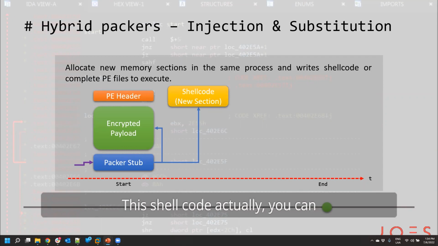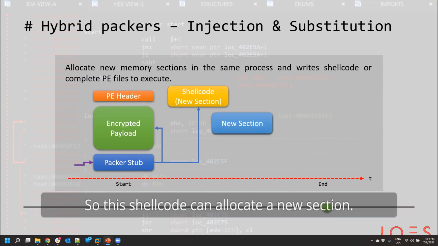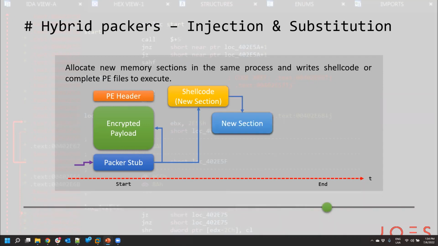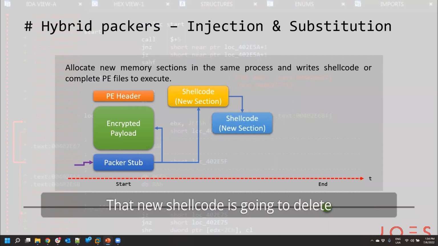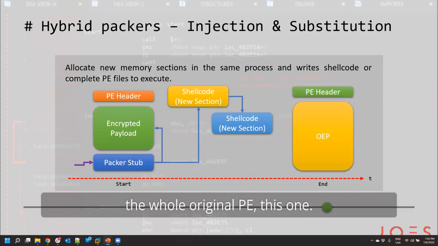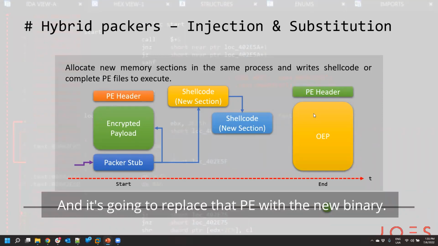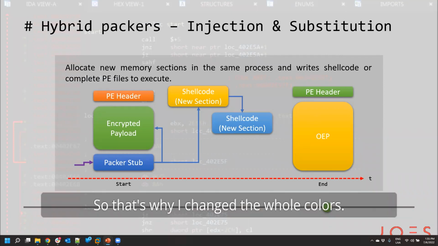This shellcode, actually, you can see that there are some chains. So this shellcode can allocate a new section. In that new section, you will have another shellcode. That new shellcode is gonna delete the whole original PE, so this one, and is going to replace that PE with the new binary. Okay, so with the unpacked sample. So that's why I changed the whole colors.